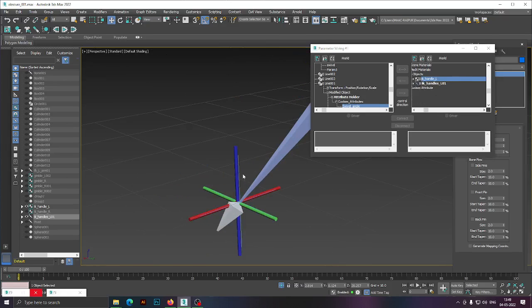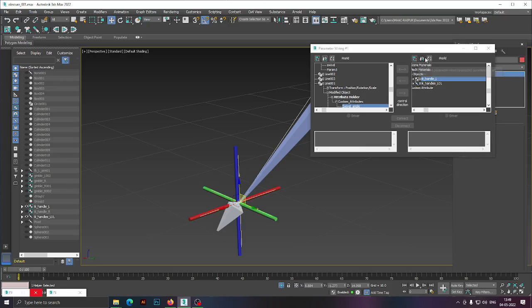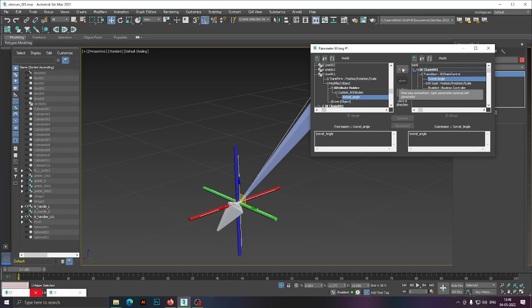So for that, for the left one, you need to refresh it over here, right? So now the chain handle is here. You need to select the swivel. Over here you have the attribute holder. Select the swivel angle and swivel angle on both of the sides, and you need to control it one way, so that this one will be controlling this one. One way connection, left parameter controls the right parameter. Okay, so click over here, connect.